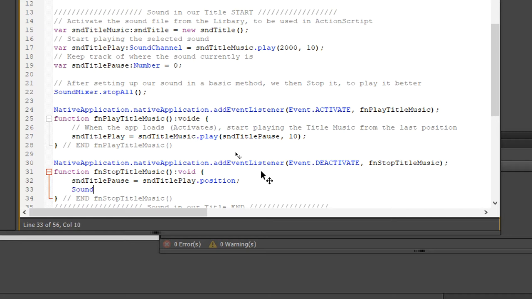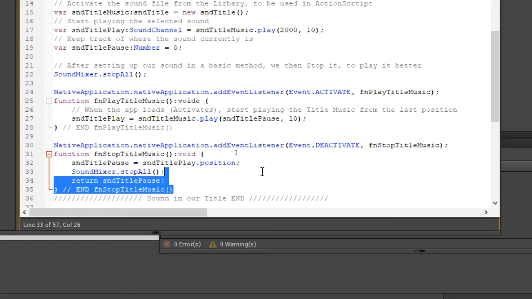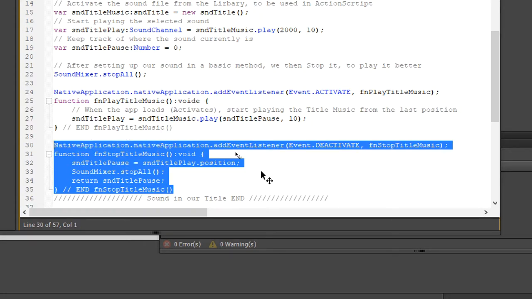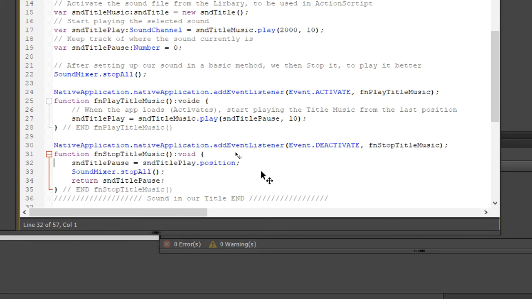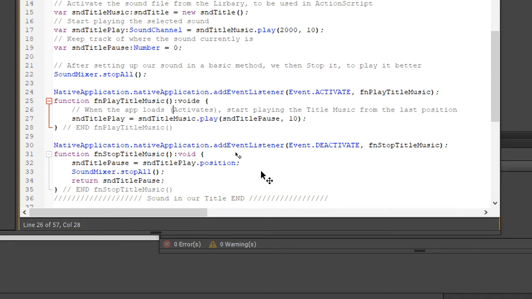I then want SoundMixer dot stopAll and return SND title pause. So this one here runs when we exit the app. It'll keep track of the current play position, stop the music, and return that number. When we then return to the app, this will kick in. It'll start playing the music again from when we paused it.